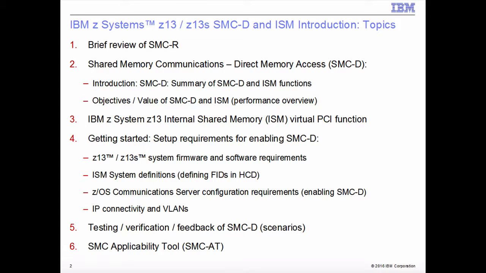And what you can see, the agenda is logically divided into 6 topics. The first 3 topics are really overview and background information. Topic 1 is actually a review, whereas topics 4, 5, and 6 get into the how-tos and how to use it. So again, on the agenda you'll see what the topics are.